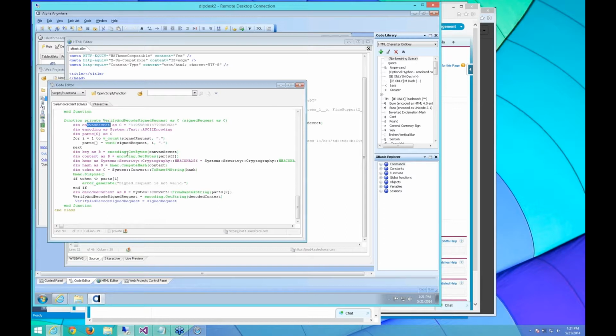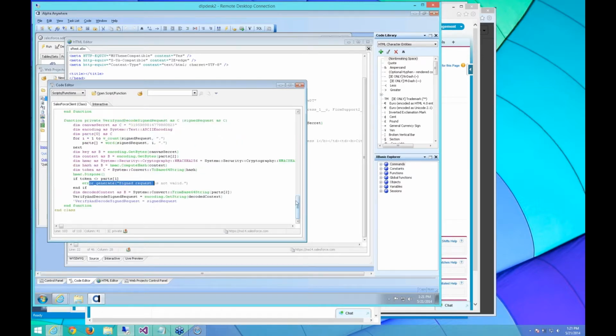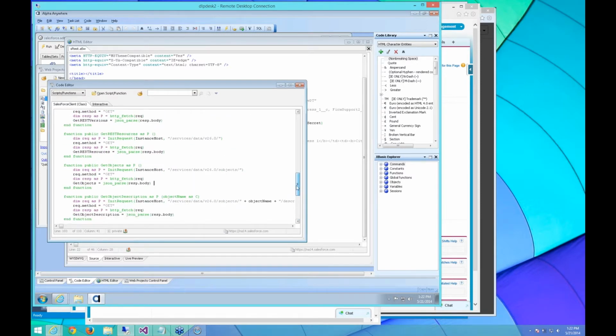In this case, if they don't match, then I generate an error here. But that's really the difference, and there are actually two ways you can do the Canvas app. The signed request is what they recommend in production, so I went with that. The other way is to make a GET request for the OAuth token, but the signed request is probably the way you want to do that. So really, that's about it as far as the security or accessing the data.